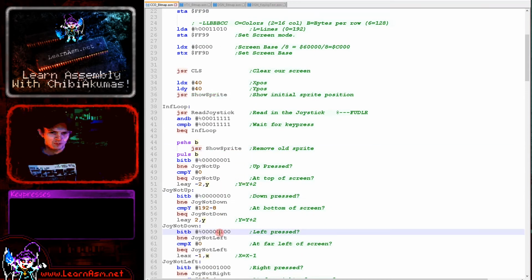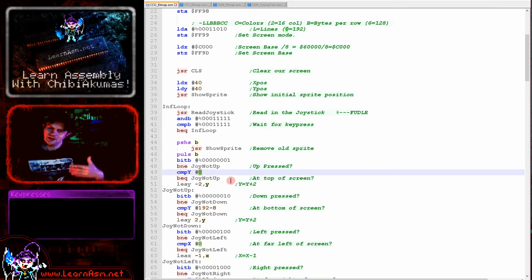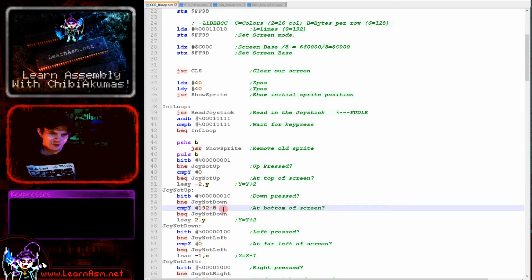We've got 1 bit for each test here. If the direction is not pressed, then we're skipping over the next section. If that direction is pressed, then we're doing a boundary check. We're checking in this case if the user has pressed up and we're already at the top of the screen, we can't go any further up, so we're just skipping the actual movement. But if they press down and we're already at the bottom of the screen, 192 at the bottom of the screen, and our sprite is 8 lines tall, then we can't go down anymore. Same for left and right.